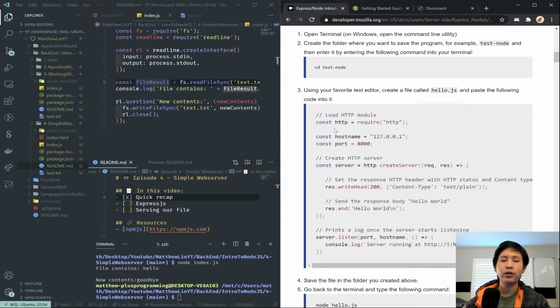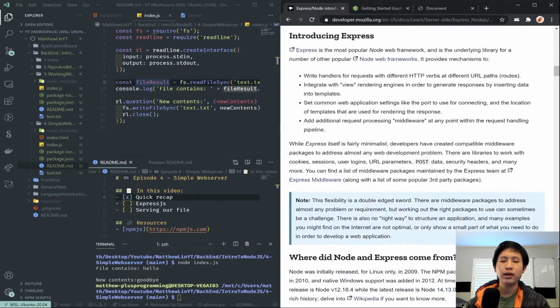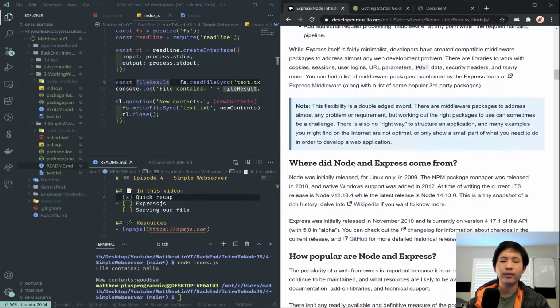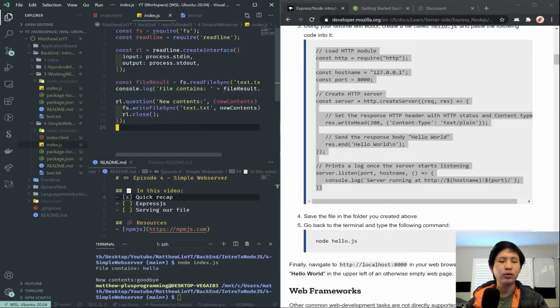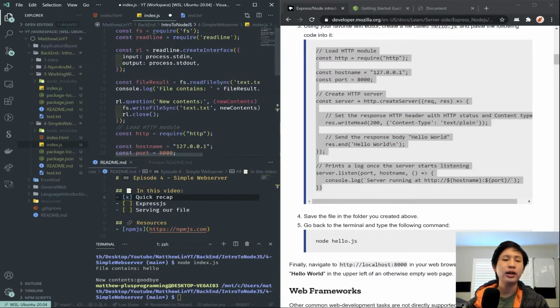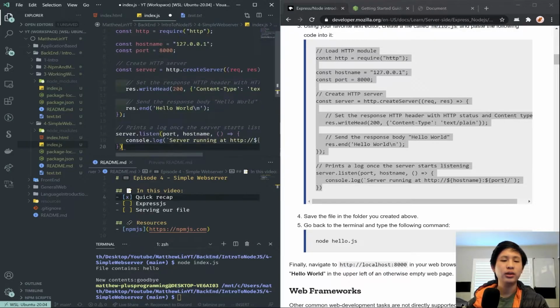So hello Node.js. This is the code that they give us. Okay, so I'm just going to copy and paste all of this here. And instead, we're going to replace our current file with this. And what this is doing now, whoops, I didn't fully replace it.